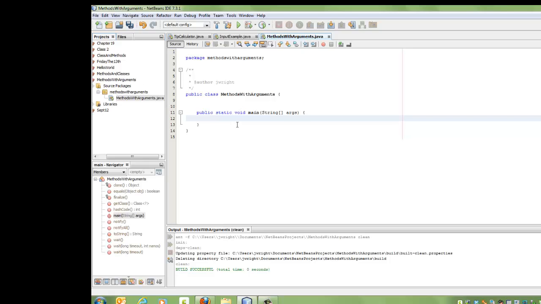Methods can be named whatever you like. I recommend using names that are meaningful towards their purpose. In this case, it's a very simple method, so I'm going to call it simple method. I'm going to pass in two arguments, a 10 and a 100. So here, this is called calling a method, and I'm passing in two arguments, 10 and 100.